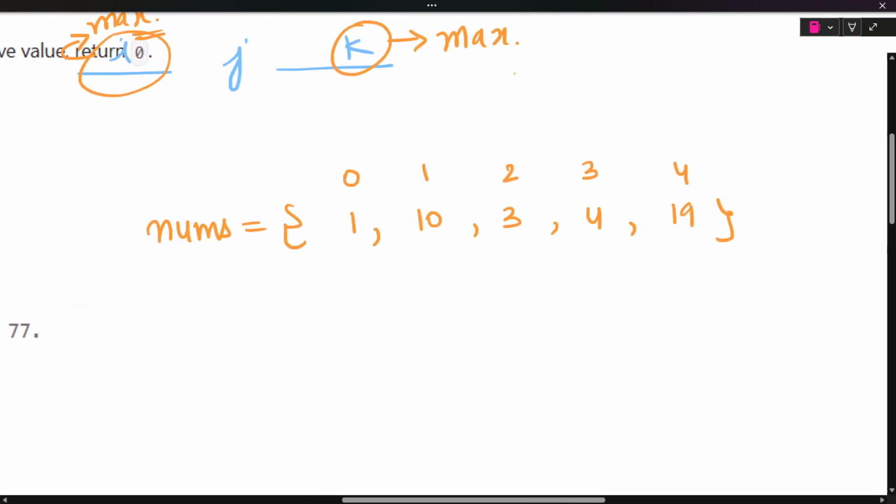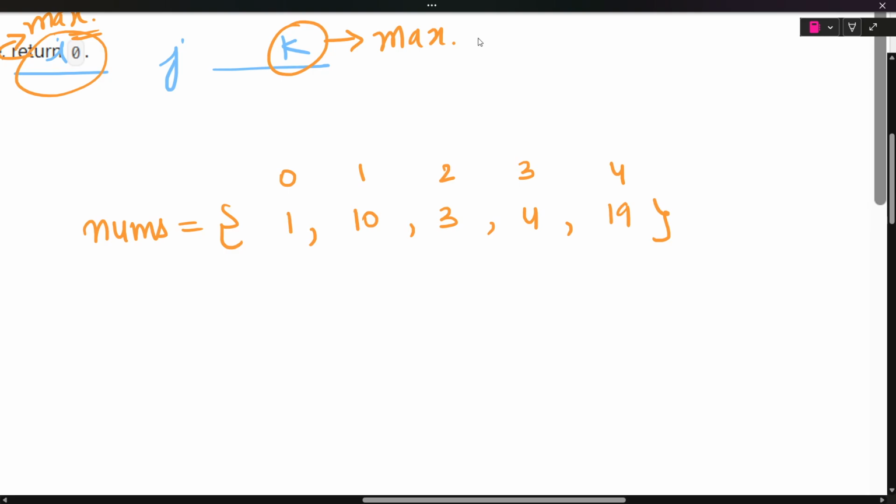Tell me one thing, we have taken a previous. Is there any element or any index which is greater than 1, like the previous one? No. It's minus 1. For 10 it will be minus 1.